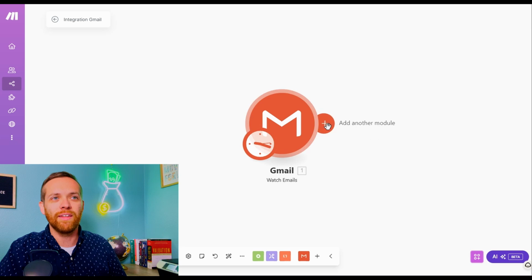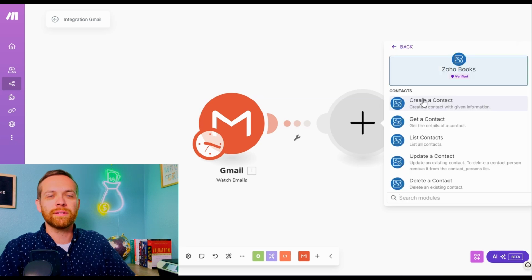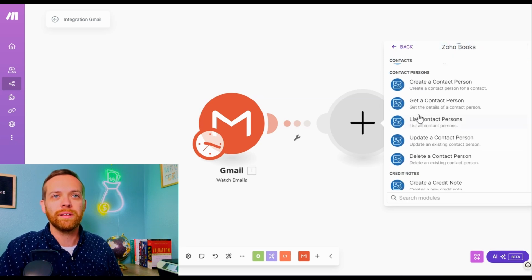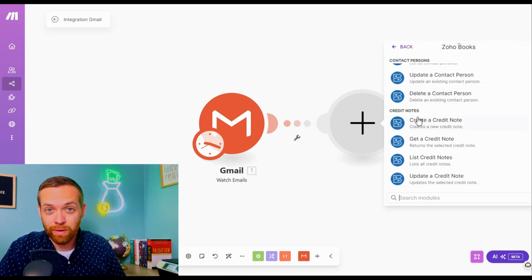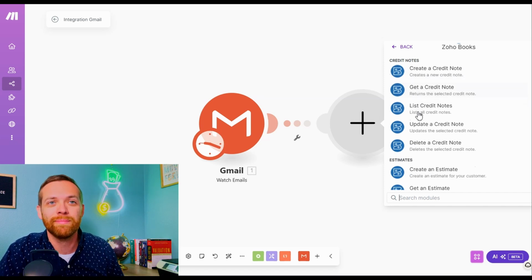Okay, now we're going to add another module. So we've got Gmail, where we're going to watch our emails. Now I want to add in my accounting software, so this is going to be Zoho Books. I am not an affiliate for Zoho Books, but I highly recommend it. Great platform. Again, free tool. You can use it for free with a lot of the basic features forever.